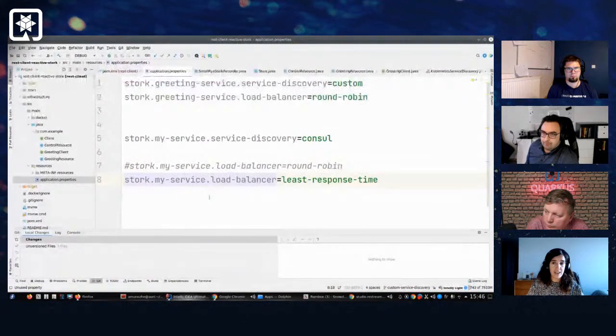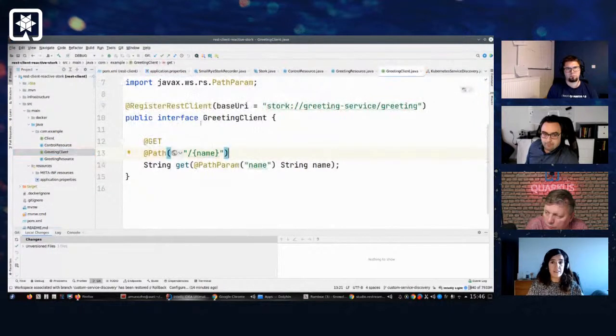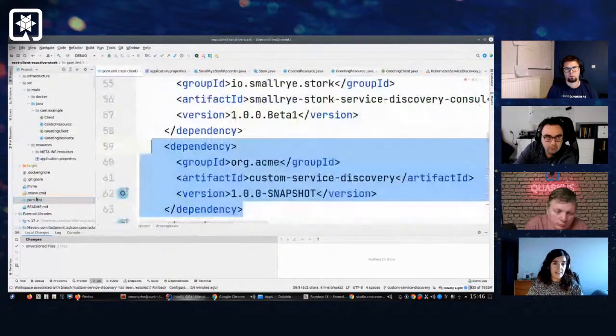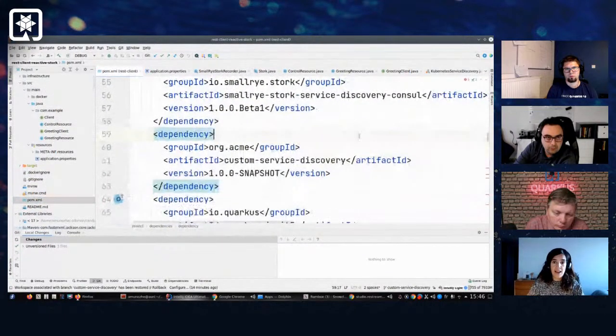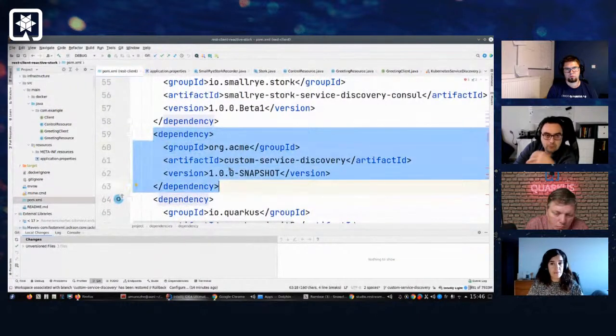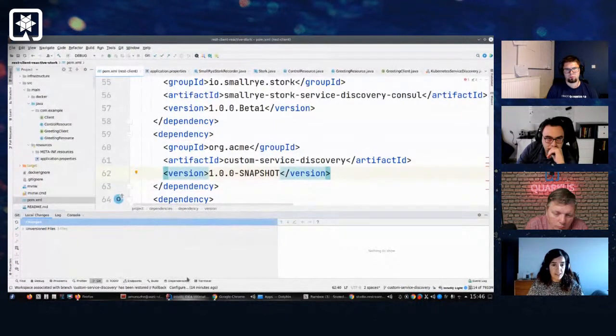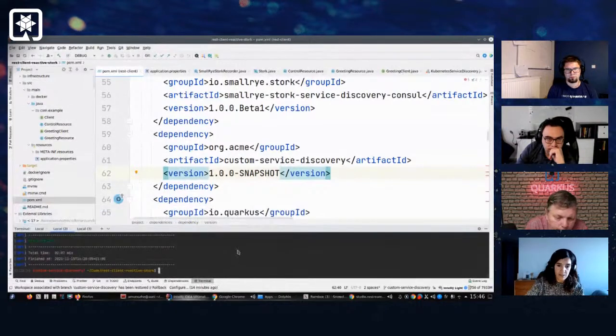And on the REST client side, I have a new greeting service. I have my client here, a REST client, pointing to this third greeting service, with the path of the endpoint and the method for passing the name param. And I have a resource here exposing an endpoint in greeting. Again, in my dependencies, I need to add my dependency, the custom service discovery in that case, and that's all.